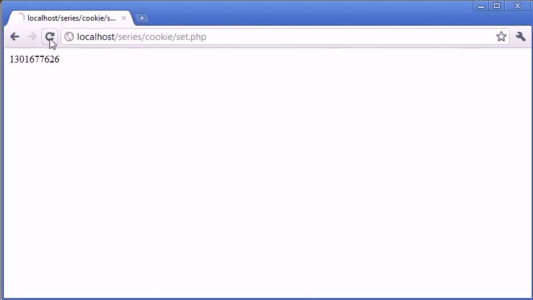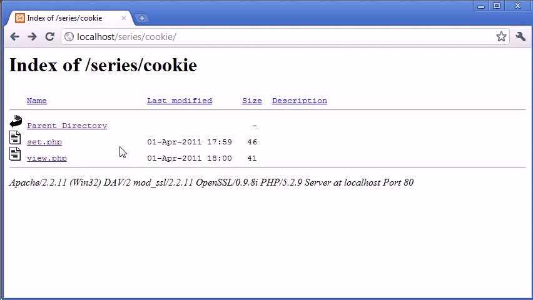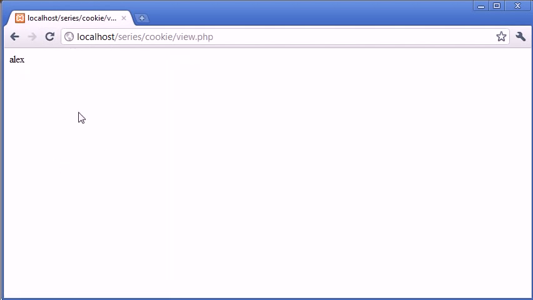So we've got set.php, let's refresh. Now the cookie has been set, we come into view.php and you can see that it's been set. Now as I'm talking to you, eventually the cookie is going to expire because the timestamp is going to be less than the current date. So if I refresh again, I think that should go. Yeah. So now our cookie has expired.